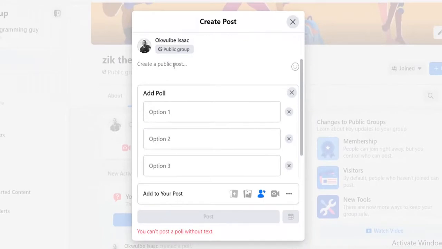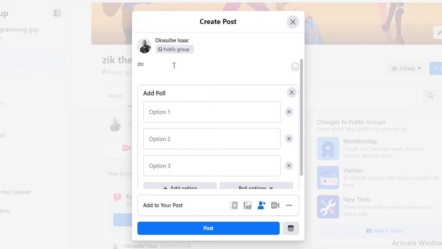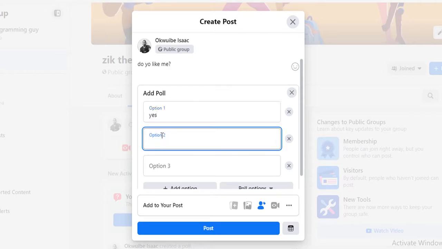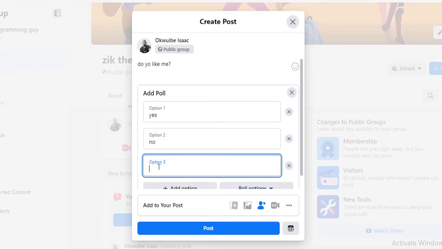So just go ahead and type the question that you want to ask your audience. So I'm just going to ask, do you like me? I'm going to keep it simple and short. So after that, you're going to have to add the options that they're going to choose from. So the first option could be yes, and then the second option could be no, or the third option can be none of the above. So you just know what you have to put there.